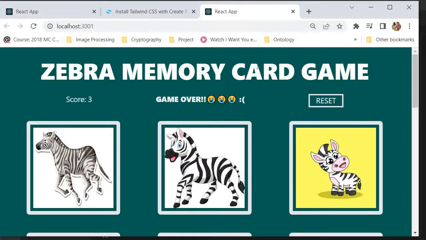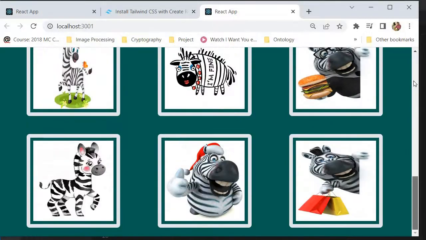So I call this the zebra memory card game, and that's only because I have zebra pictures, but it's famously known as the memory card game. And so we're going to be trying to design this using React JS.